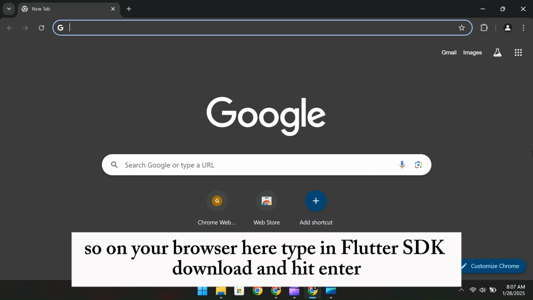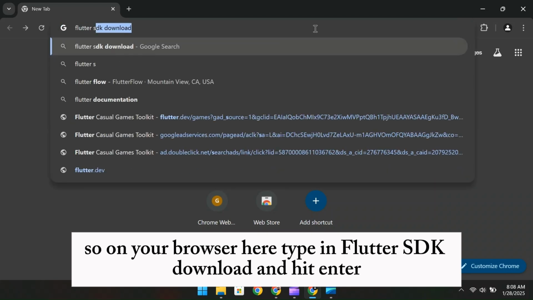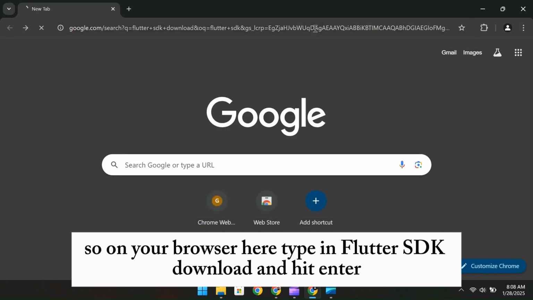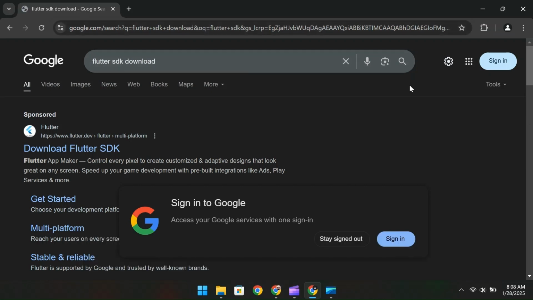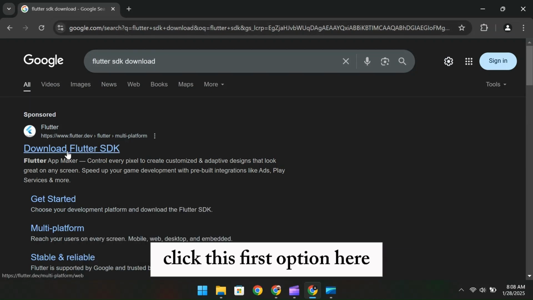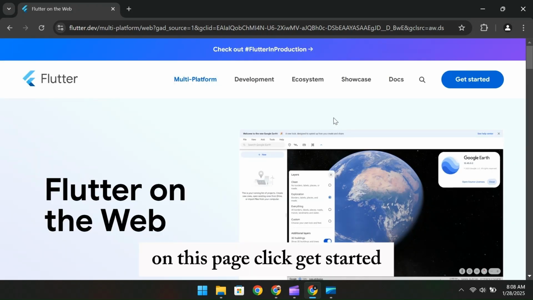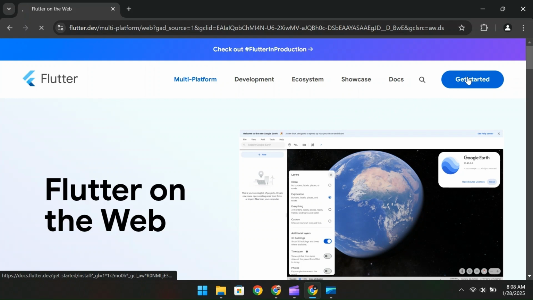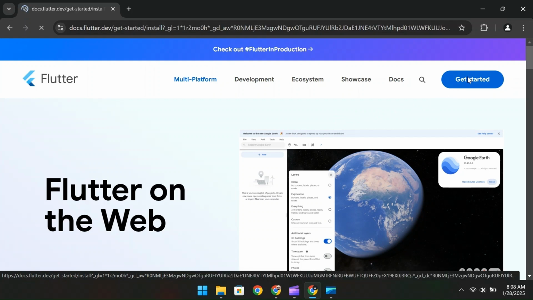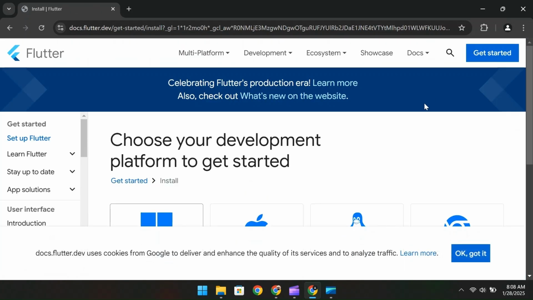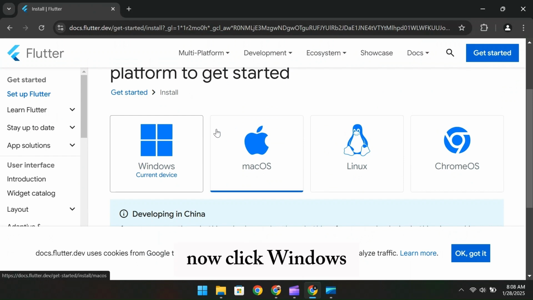So in your browser here, type in Flutter SDK download and hit enter. Click this first option here. On this page, click Get Started. Now click Windows.